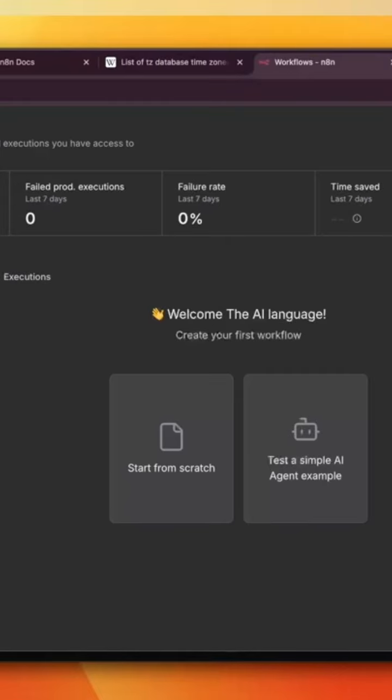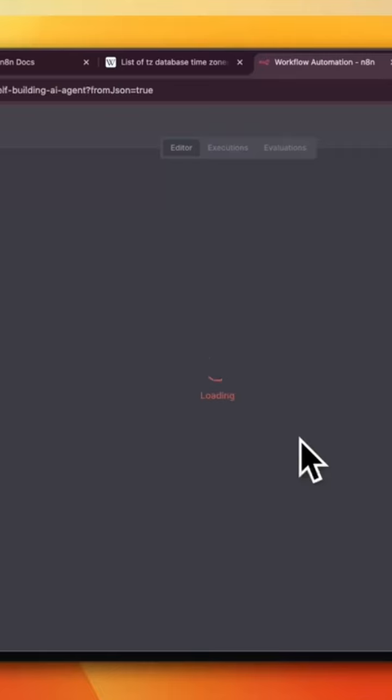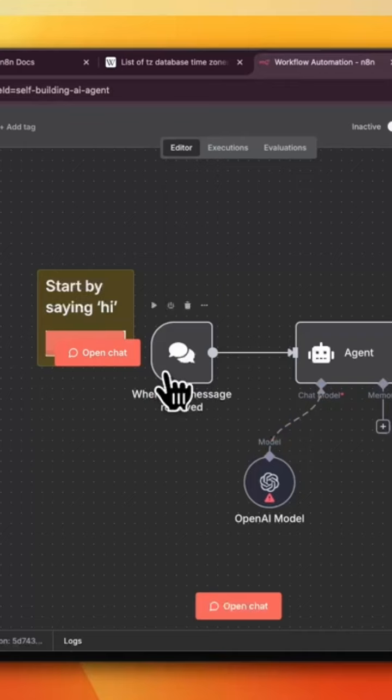All right, so once we do that, now we are at the n8n home screen and you can start from scratch or test a simple AI agent example. So I'm going to click on test a simple AI agent example and try to work with the AI agent. Now, instead of OpenAI model, we can actually use Gemini because I do have a Gemini API key.